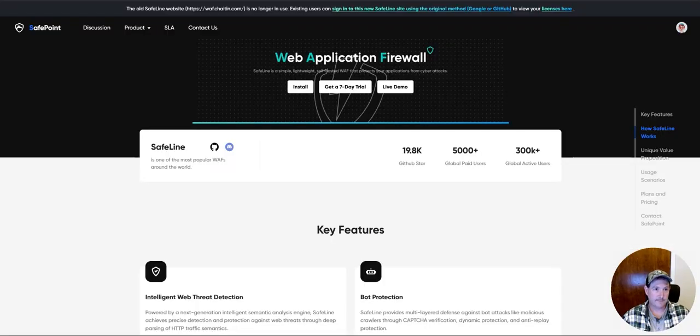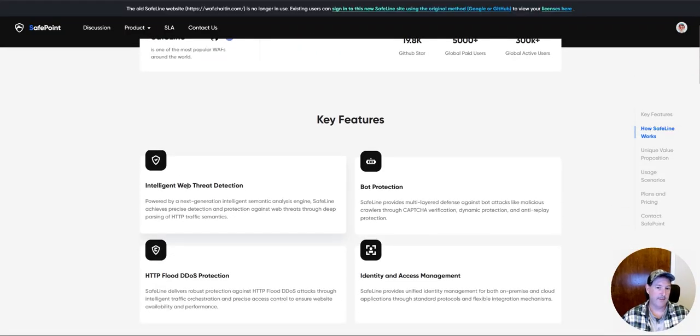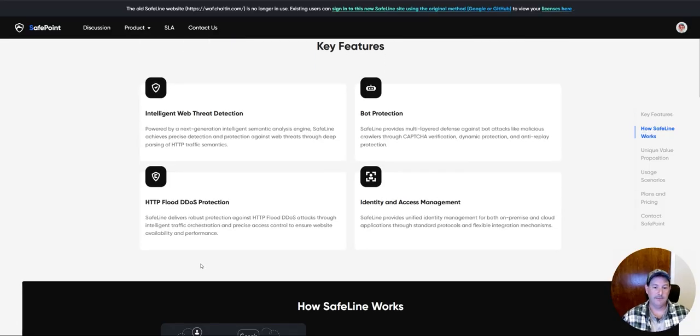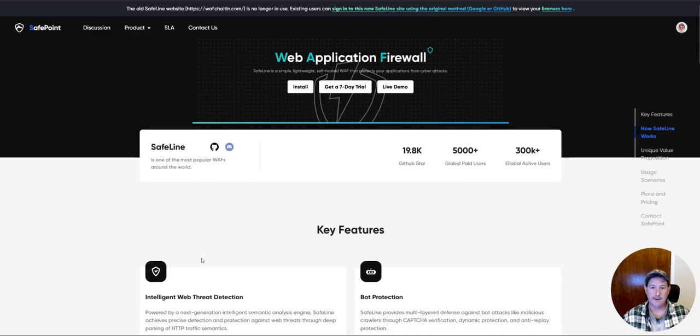So if you need to protect your applications from web threats, bot protection, denial of service attacks, things like that, really good product. The pricing model is awesome, especially if you're running multiple applications. And they do give you a free trial that you can run for 7 days. And one thing nice too is you can go through and look at a full live demo on their website.